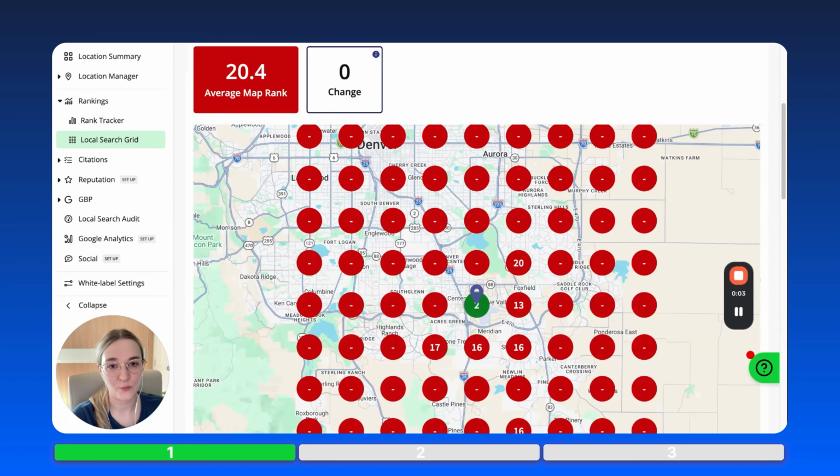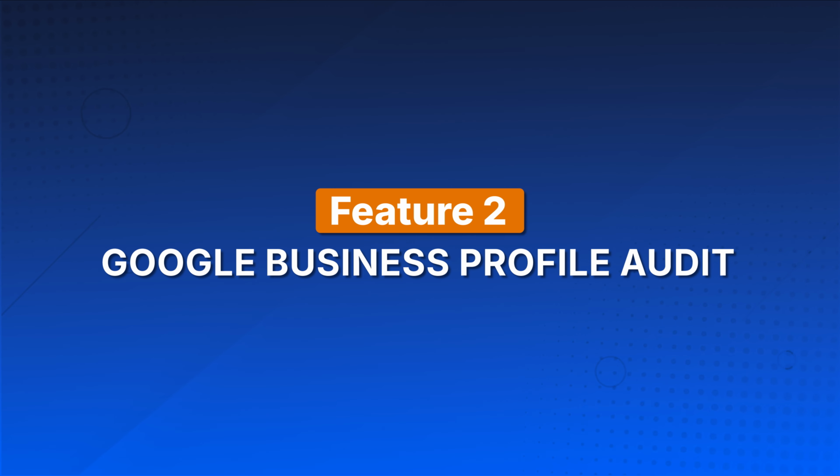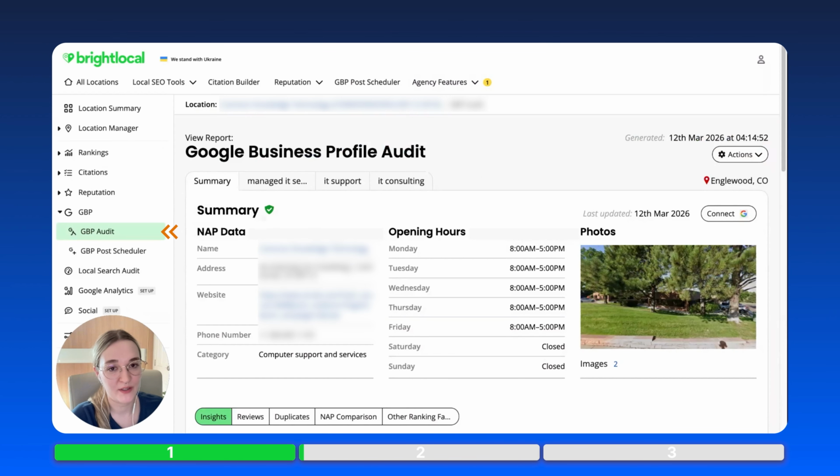To better understand where your local search gaps are happening, BrightLocal offers a Google Business Profile Audit, which we'll look into now. Your profile plays a major role in local rankings, and this audit helps to check whether your listing is overall accurate and complete. So look at things such as your name, address, website URL, phone number, opening hours, choice of photos to make sure that all this basic information is correct and accurate.